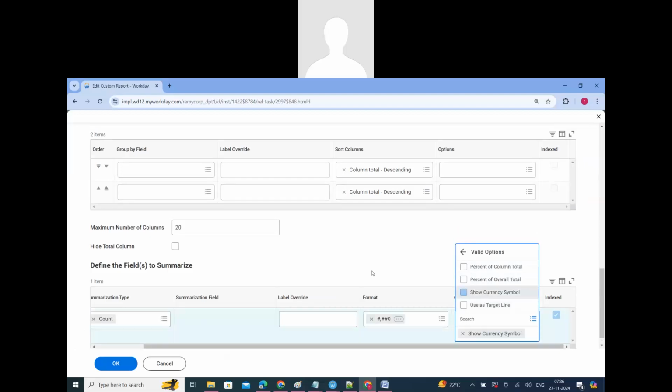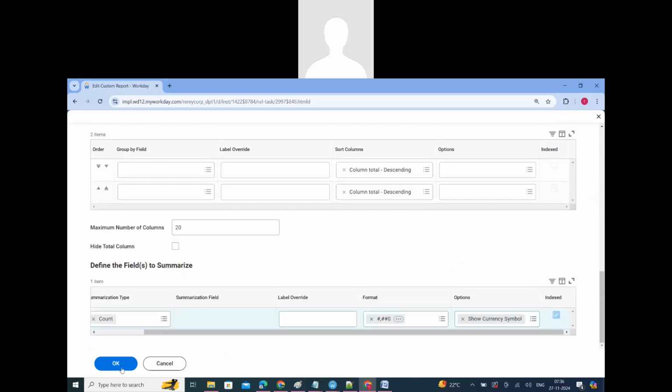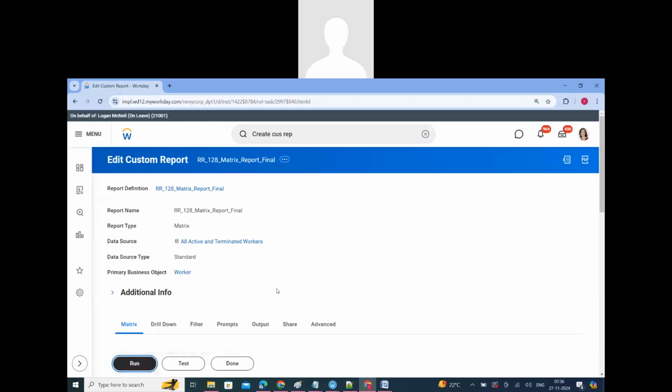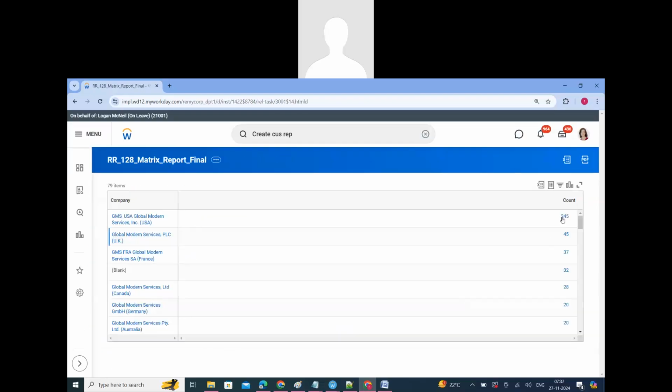Okay. And then you know very well the show currency symbol. Is show currency symbol really valid for the count? No. Even if you select it, if this is a currency field, then it will come. Otherwise, it won't come here. Correct or not?